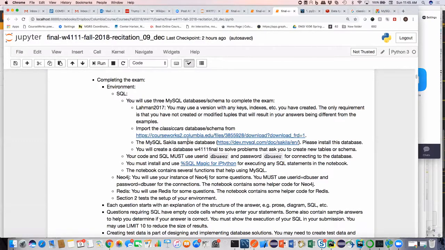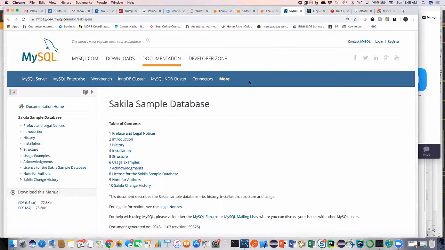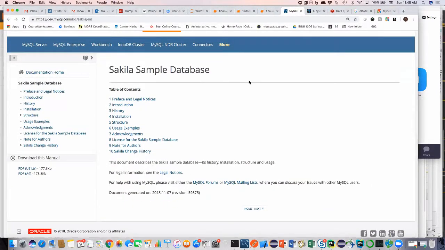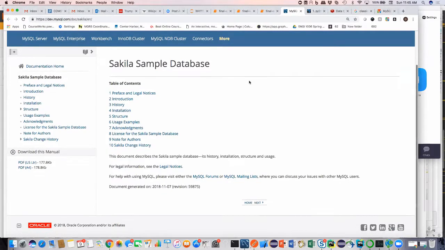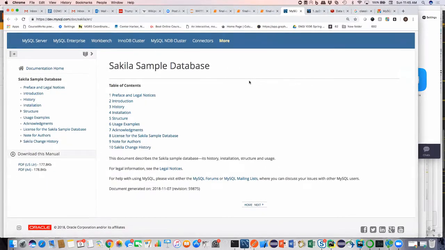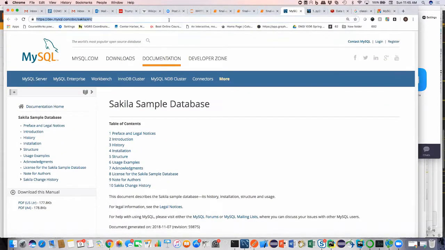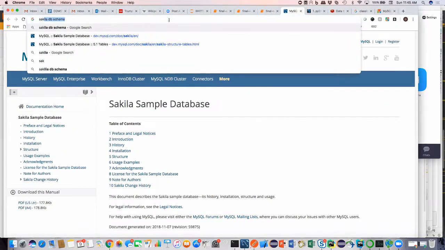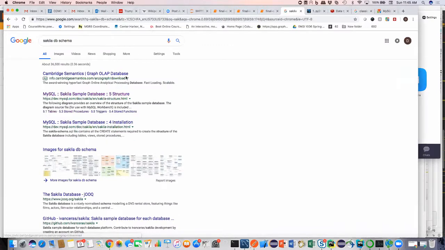You will also have to install the MySQL Sakila sample database. This is the standard sample. You actually have the option of installing this when you install MySQL. I don't do it anymore. This Sakila DB, you can go online and see it.